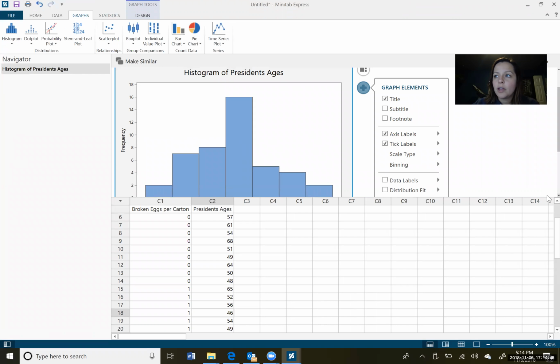So the first thing that we want to do is look at binning. And binning is the size of the columns. We'll give that a click. Be sure that you click on the actual arrow next to it, because if you click on the title, it won't do anything for you. So click this arrow right here. We have some options here.